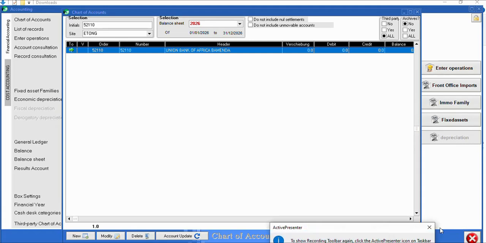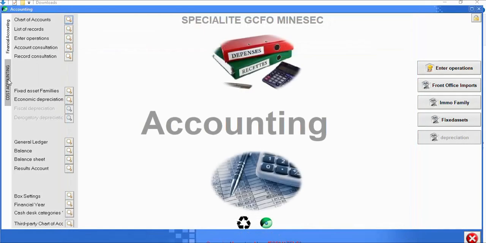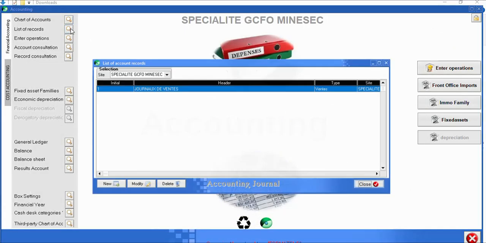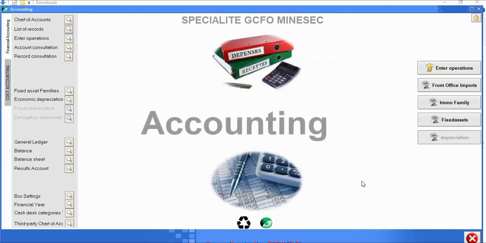Next we shall be seeing how we can create journals. This program uses a centralized accounting system, and in the centralized accounting system, you only record transactions using what? Journals. So we can create a financial year, create accounts, or create a chart of accounts. But for us to record, we have to record only using what? Journals. Alright, so based on this exercise, I'll use what the exercise has given us. We have the cash journal, bank journal, sales journal, opening balance journal. So this cash journal is used to record everything concerning what?